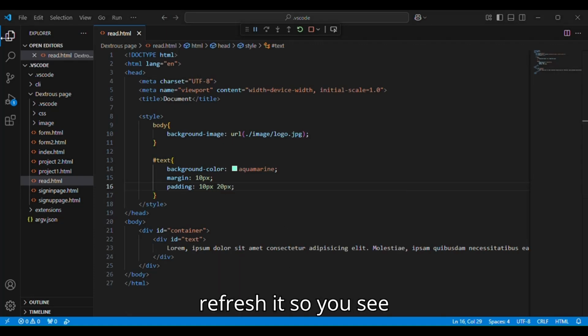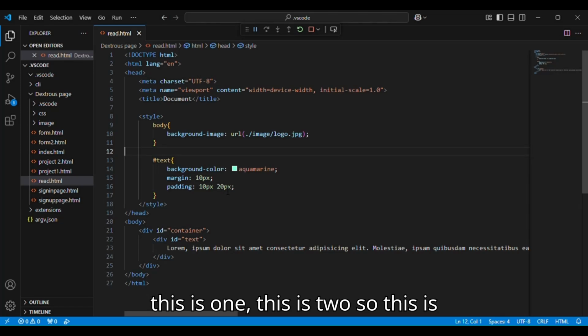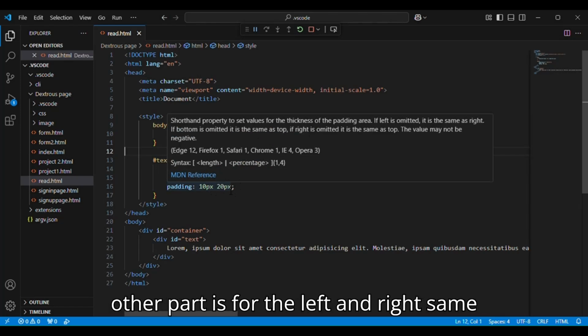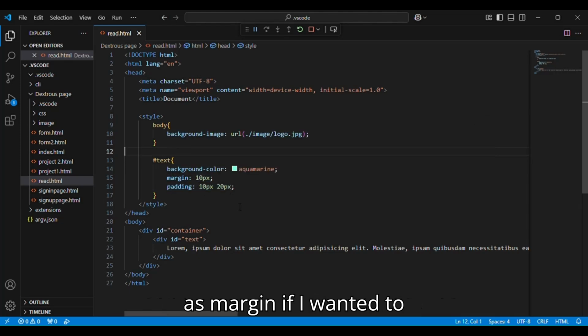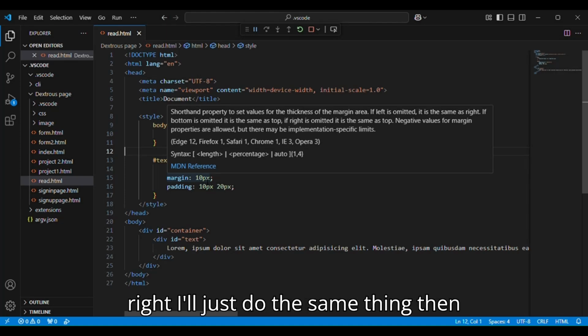Now let's refresh it. So you see, when you give it 2 values like that, this is 1, this is 2. The first one is for the up and down, and the other is for the left and right. Same as margin. If I wanted to give a different margin for up and down and a different one for left and right, I'll just do the same thing.